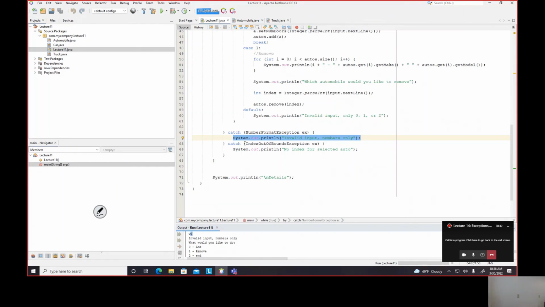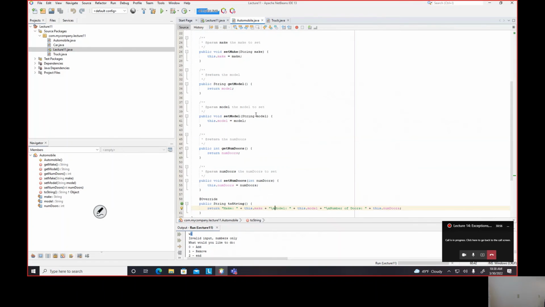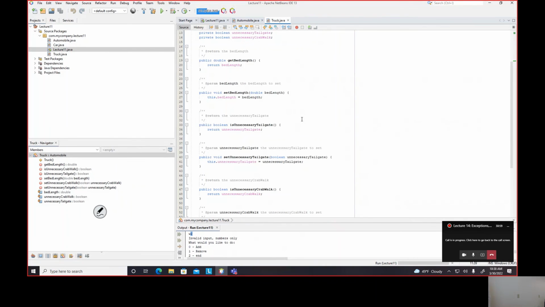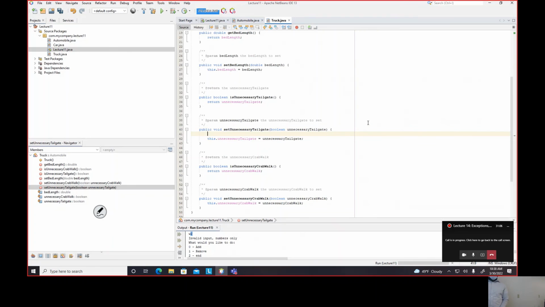That makes sense? So try-catches protect our code from exceptions that we can account for. There's also certain cases where you don't want to implement the behavior on how to catch an exception. So let's say you have a method in the truck class, get bedlam, set unnecessary tailgate.